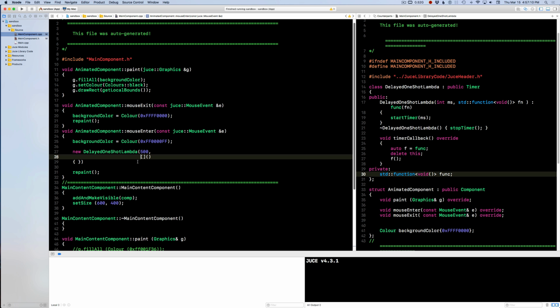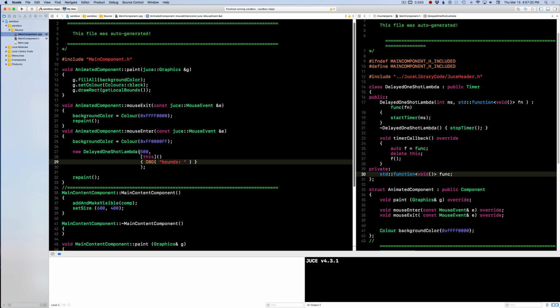Let me make this look a little bit easier. All right, so we're going to capture this. 500 milliseconds after the mouse cursor goes into the component, we're going to see a debug message that says the bounds of our guy.